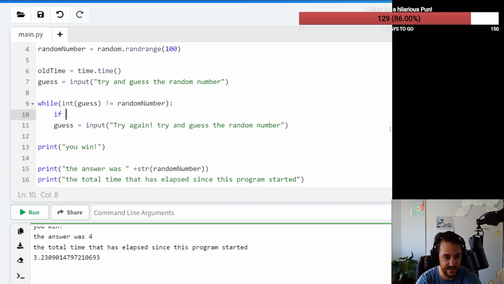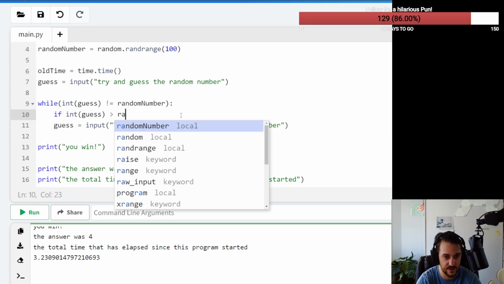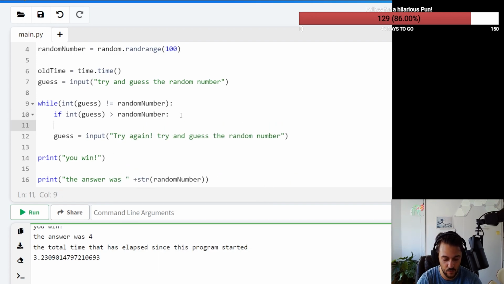We can say if the integer version of your guess, because remember your guess is stored as a string, is greater, we're just going to use that greater than sign, than random number, then we'll tell the user by printing your guess is too high. Try again. And we'll actually not make that a print, we'll make that an input, because remember, we want them to be entering a new value.